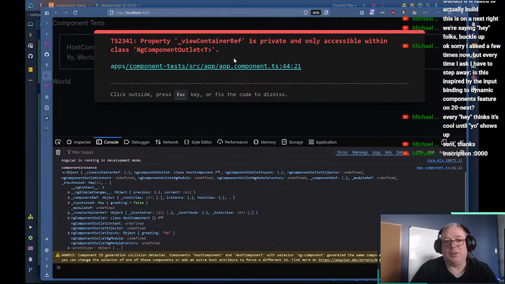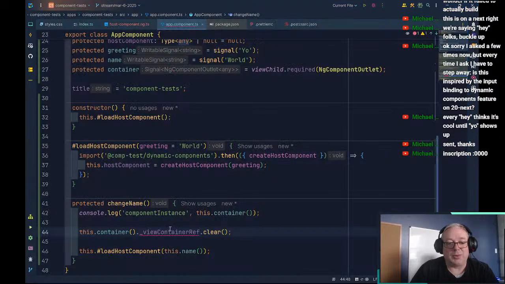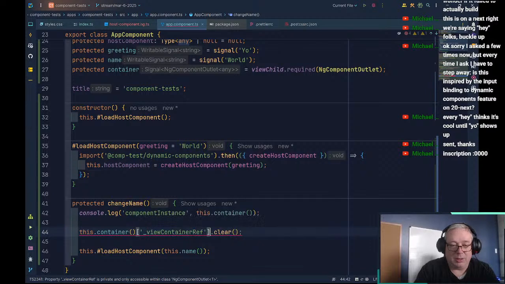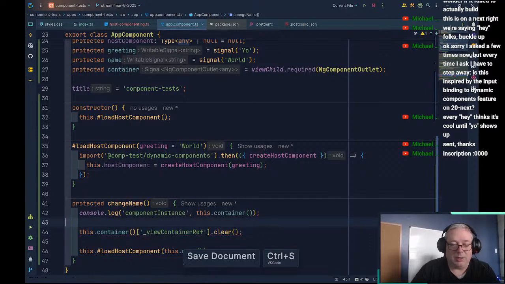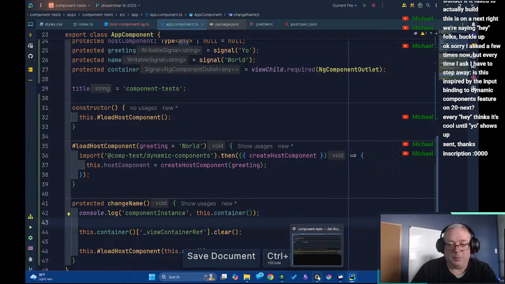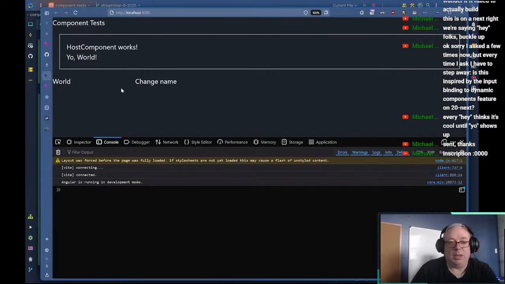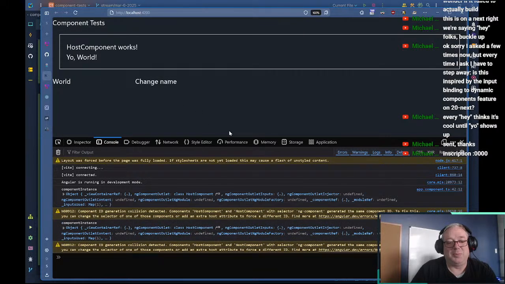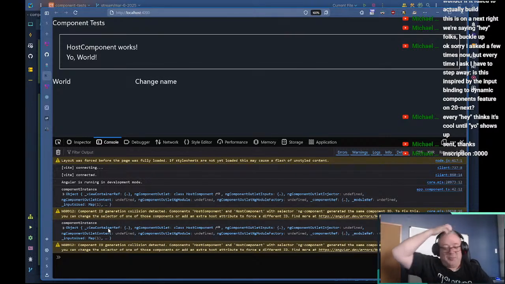It's private and only accessible. That's not true. Watch this cool little trick. Haha. That didn't do anything for us. That's why you should use proper private variables. But clear.